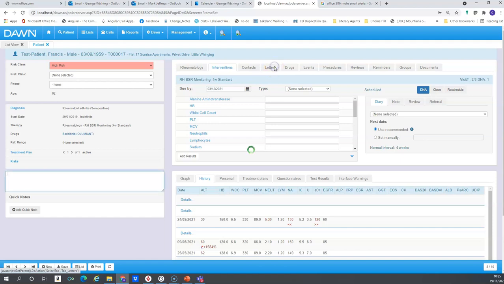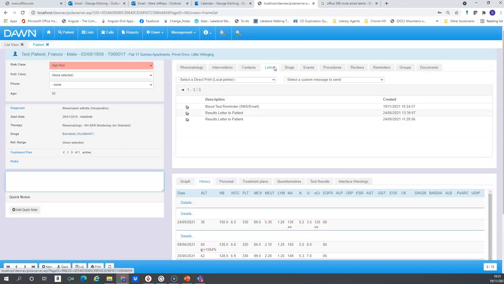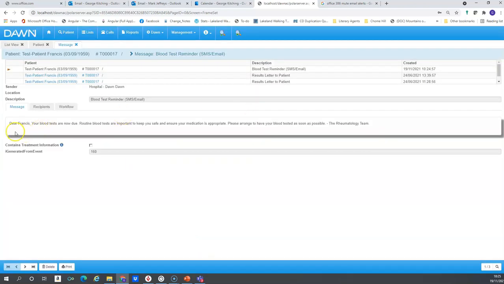And to have a look at what that says, I can look at the Letters tab and I can see there's a blood test reminder. And that's going to say, "Dear Francis, your blood tests are now due. Routine blood tests are important to keep you safe and ensure your medication is appropriate. Please arrange to have your blood tested as soon as possible from the rheumatology team." So nice, polite reminder.